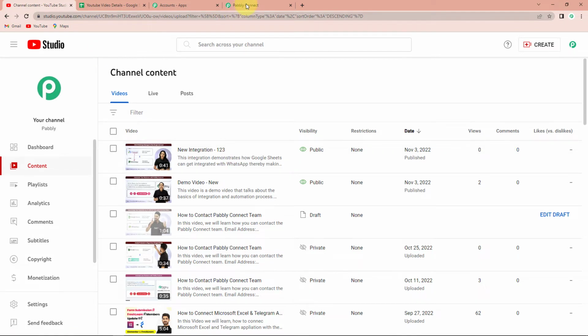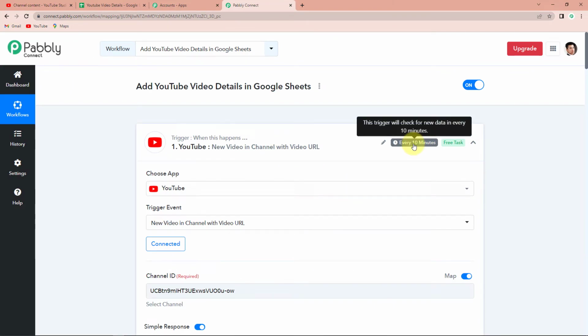But if I take you back to Pabbly Connect, here it is written that this trigger will check for new data every 10 minutes. Basically, this application has a polling time of 10 minutes, which means that this workflow is going to run after every 10 minutes to check for new data. Now we are supposed to wait for 10 minutes so that the information can be shared with Google Sheets. So it's been 10 minutes.